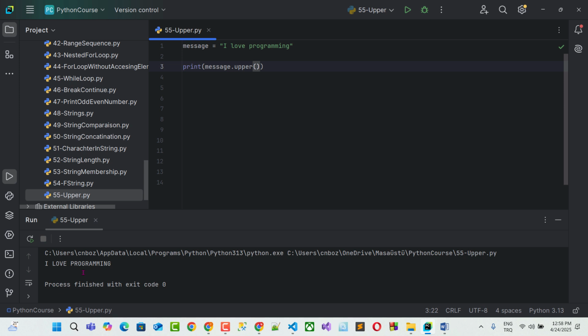So, in our examples, sometimes we need this. This method is often used to standardize user input or text data.